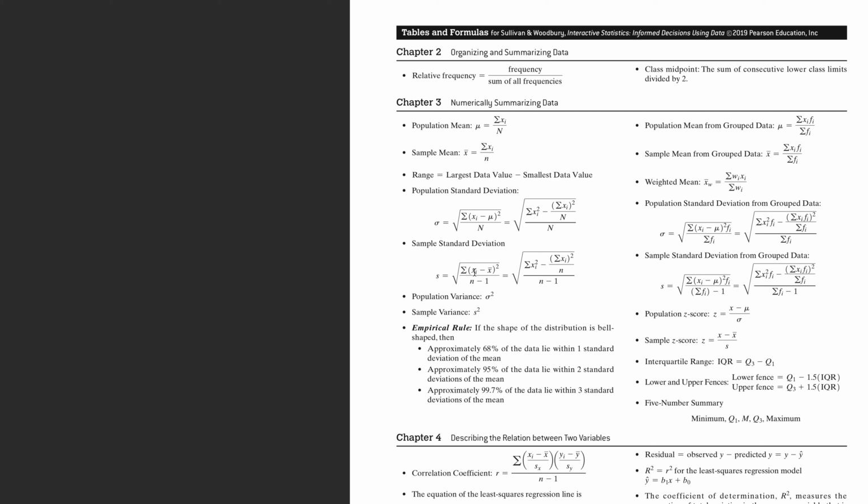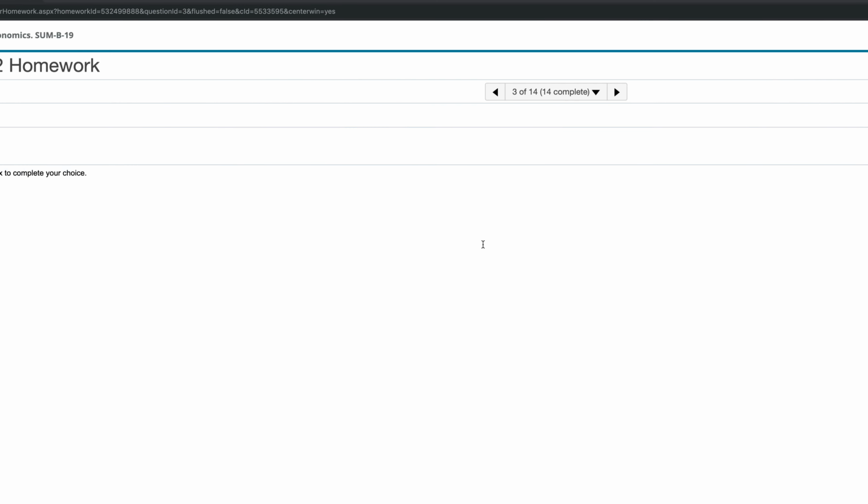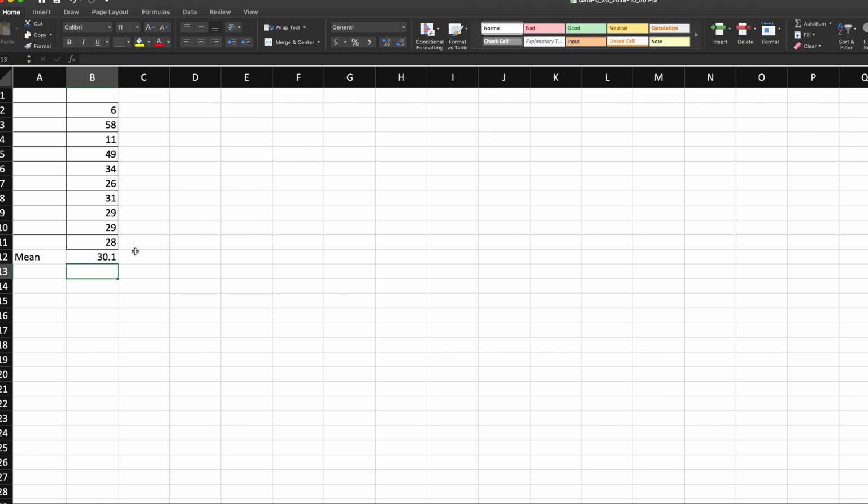So first thing we're going to do is get the variable and subtract that by the mean. So I'll put this label, x minus the mean. So we're going to press equal sign, click the variable, minus the mean. And for this to copy down, we're going to have to put that $ sign in between the B and the 12. And we're just going to drag that down.